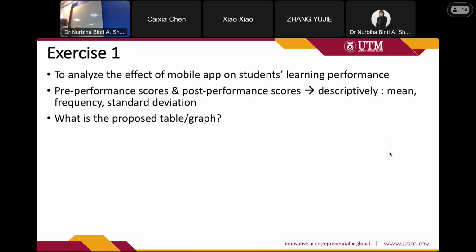Okay, if you have a bar graph, let's say I have two scores, pre-performance scores and post-performance scores. So I want to show three things. Number one is frequency. Number two is the mean. Number three is the standard deviation. I can do it like this. Mean, SD, frequency. Let's say.